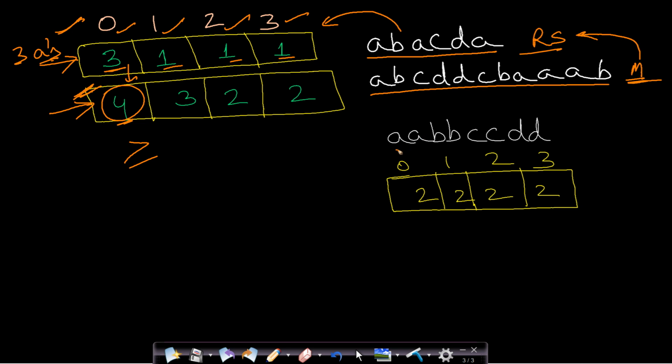If you consider another magazine string like this one, will it be possible to form our current ransom string from this magazine string? So I have counted each and every character here and kept it in a hash. This is basically an array. Now A, B, C, D all are occurring 2 times.